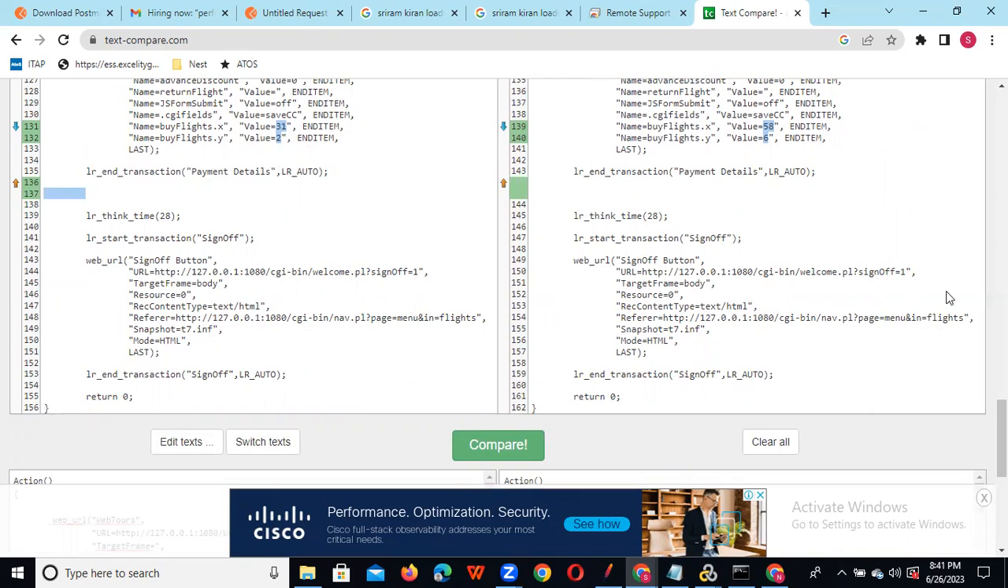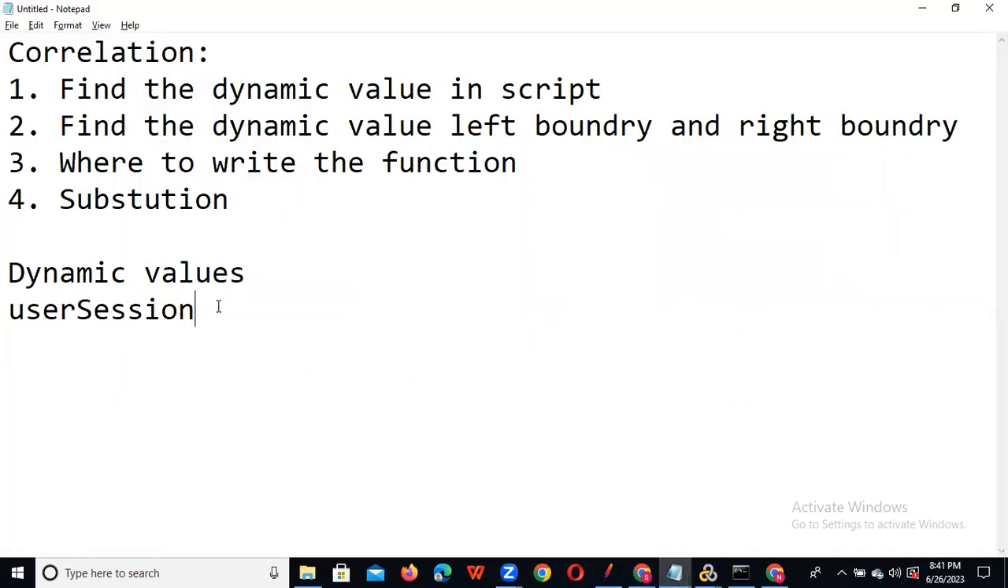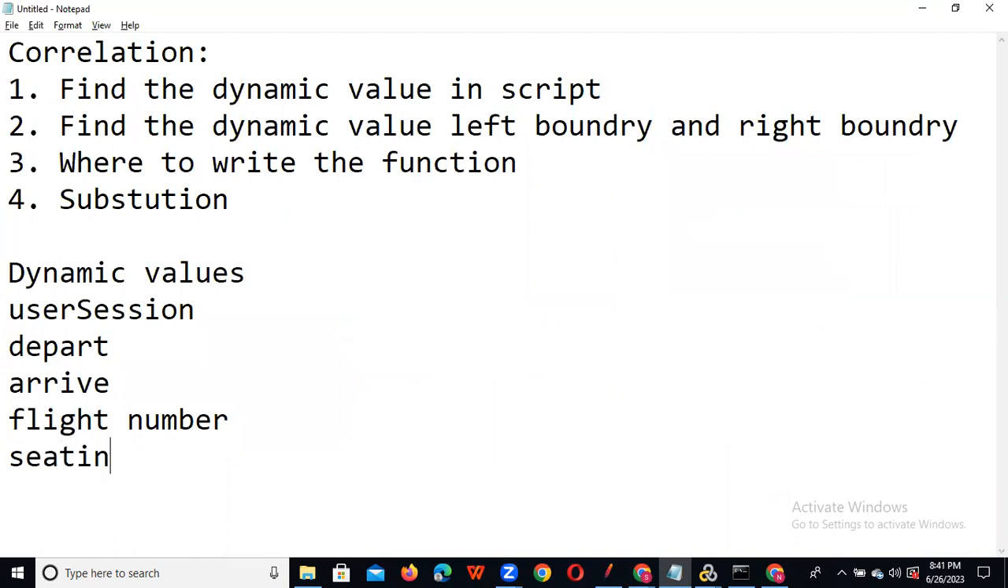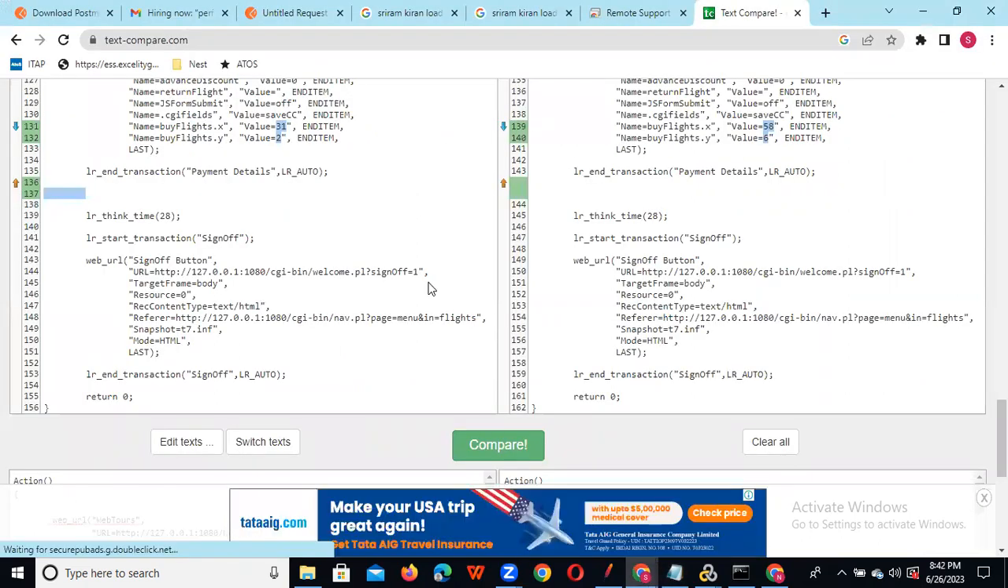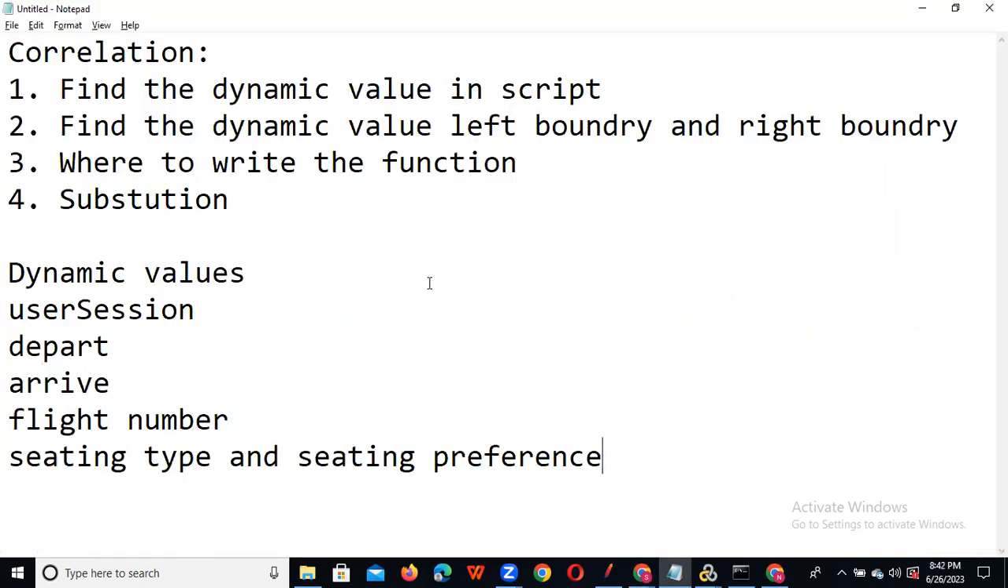Now the values we have identified are user session, depart, arrive, flight number, seating type and seating preferences. Some days you should practice like this. Departure date: date we are already doing, that is not dynamic, right?